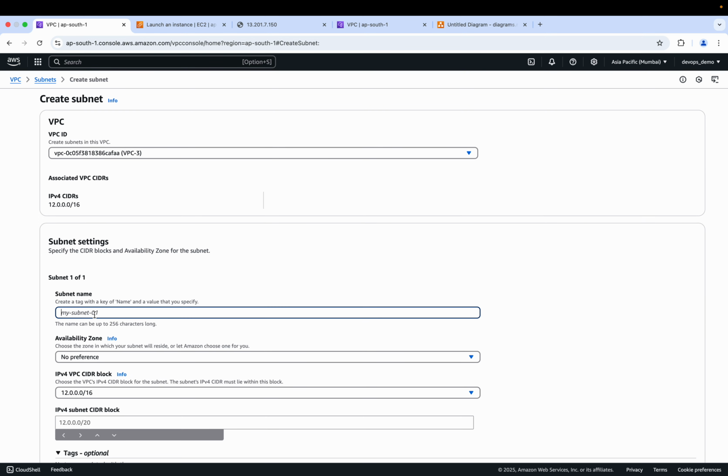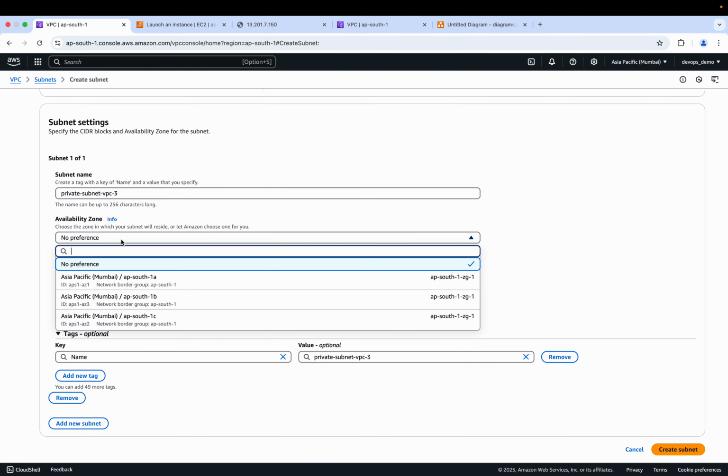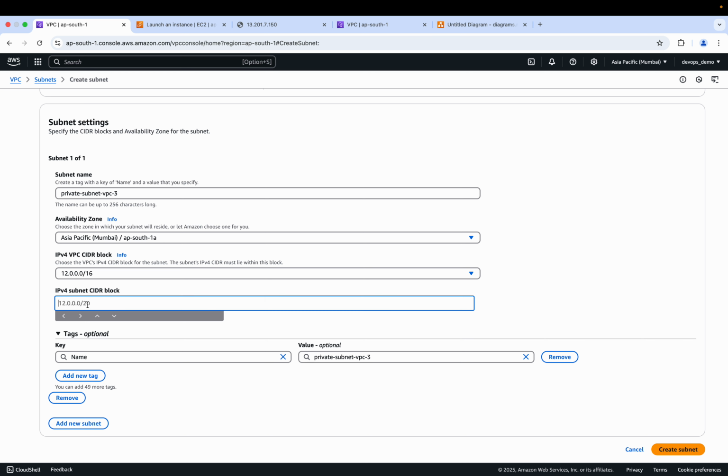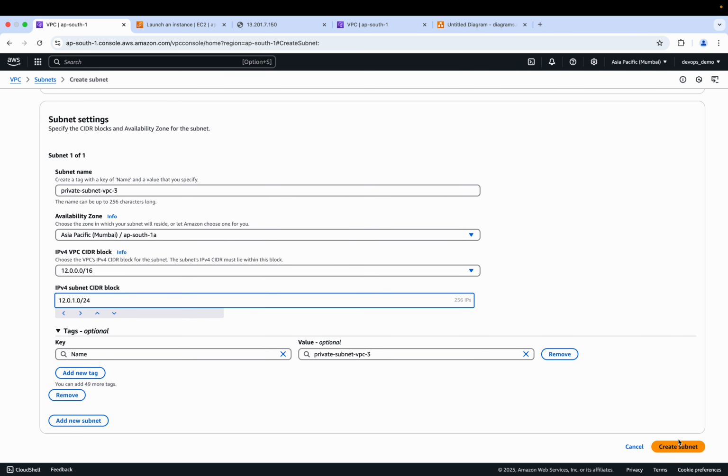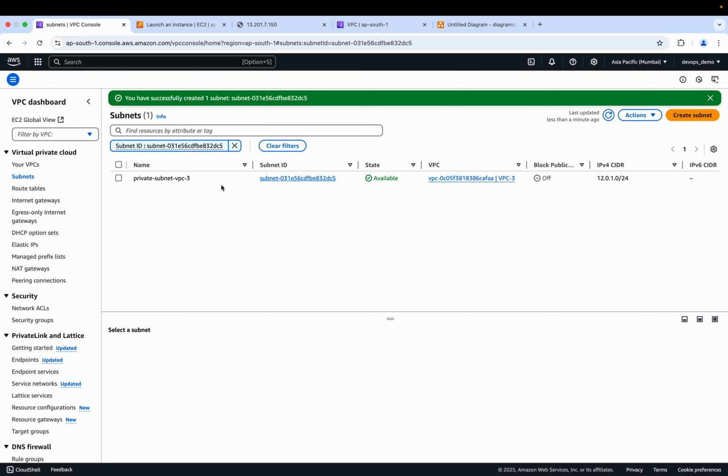So VPC 3, and this one will be called private subnet, and the name will be VPC 3 as well, just to make it readable. Availability zone AP South 1A, and the CIDR for the subnet will be 12.0.1.0/24. That's it. Create subnet, and your subnet is created.